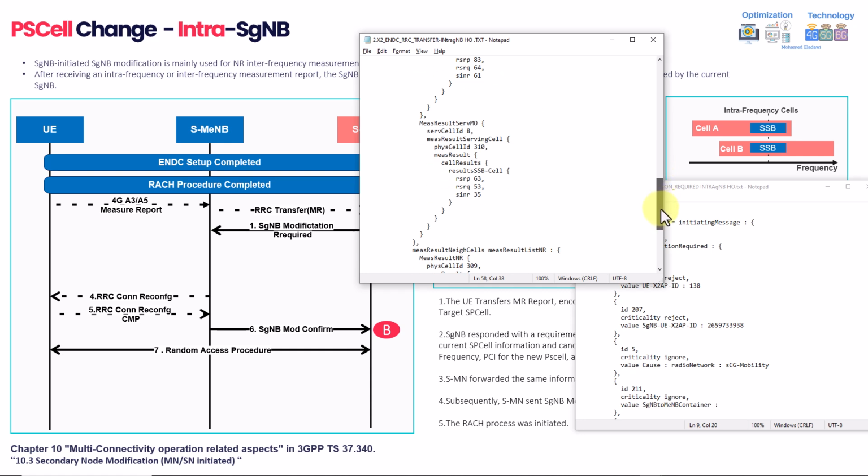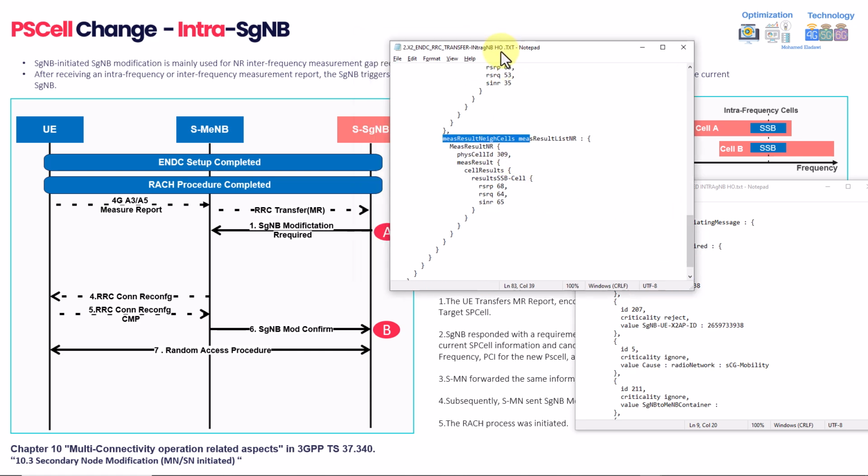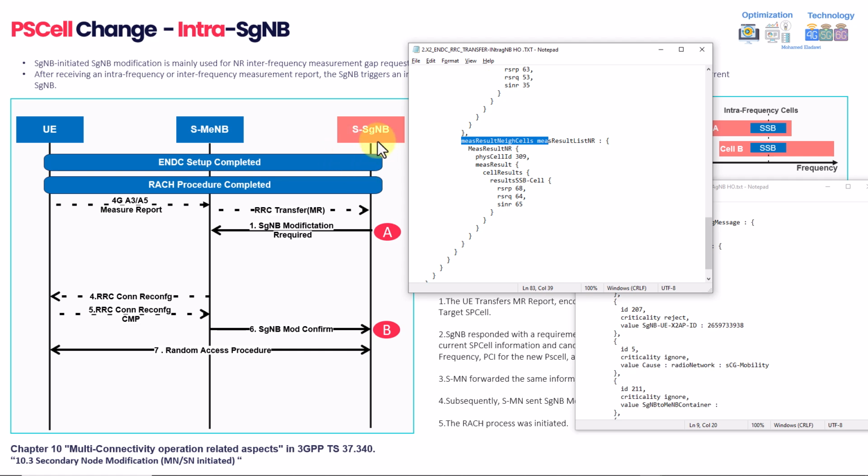Moving down here, you will also find it repeated for serving cell 310, which means you have carrier aggregation for this site, with this second information for the secondary cell of the serving cell. Then you will find the measurement result for neighbors as well, which is PCI 309. Once this is received by the serving SgNB, it will evaluate this information.